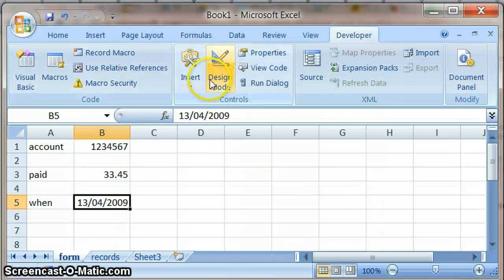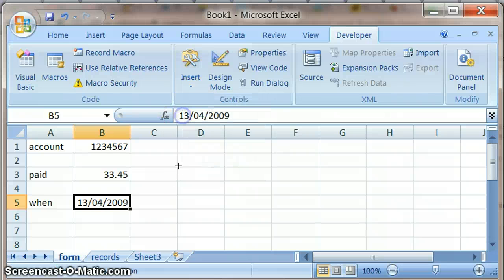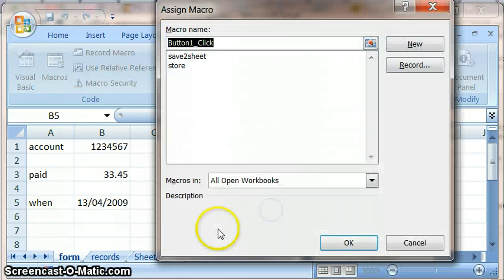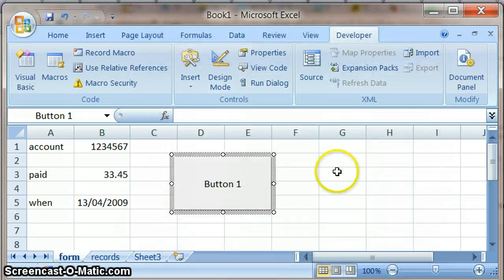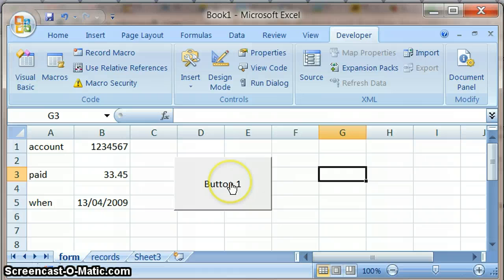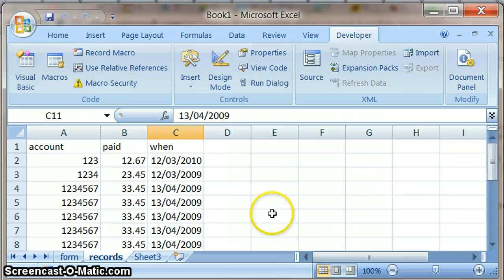So let's see whether I can insert a button. There's a button, and there's my macro. Click on that, obviously give it a name. So I should have that table recording loads, so there we go. So that works, as you can see.